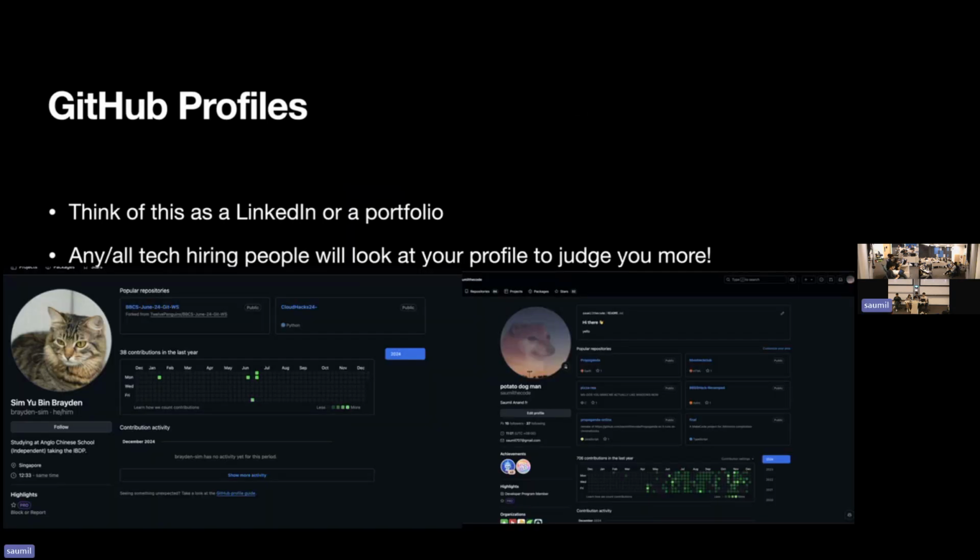So moving on. Okay, so I'm supposed to be showing off GitHub now. This is something called GitHub profiles. Think of these like LinkedIn or a portfolio. Any or all tech hiring people look at this portfolio of yours to judge you more. So here's a quick breakdown of it. You see that thing about popular repositories. That's basically what you're interested in and some of your top repositories and some of the finest work that you've done.